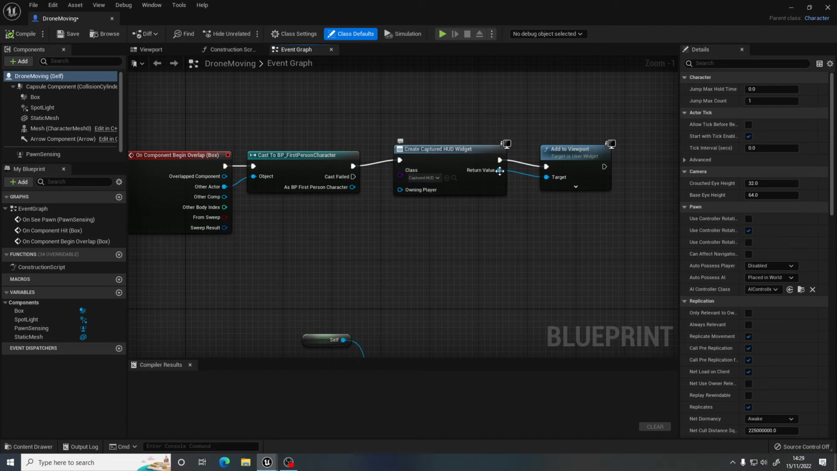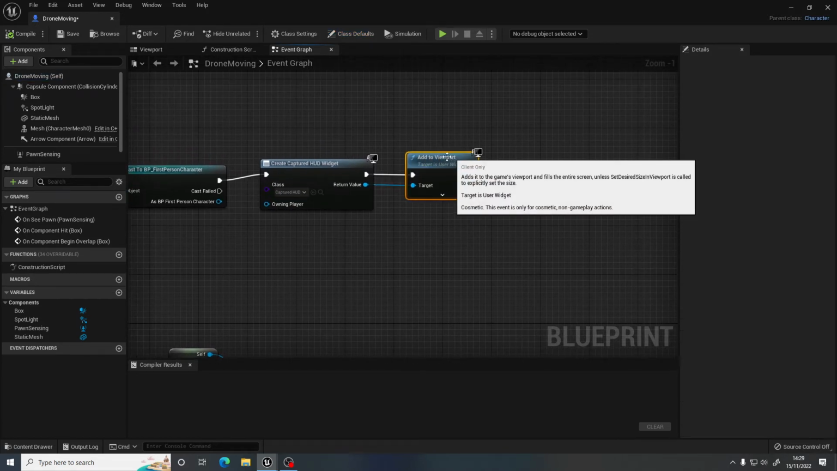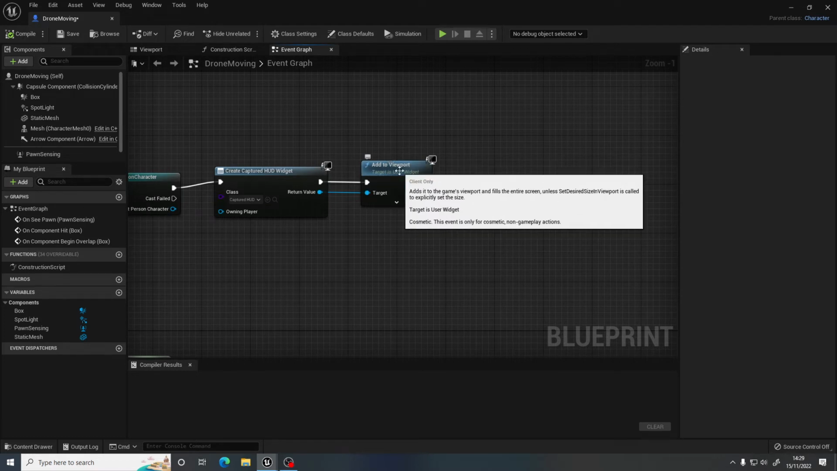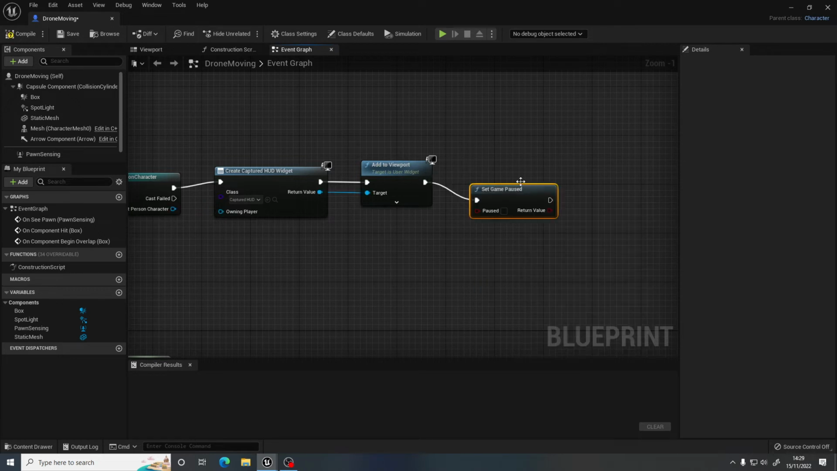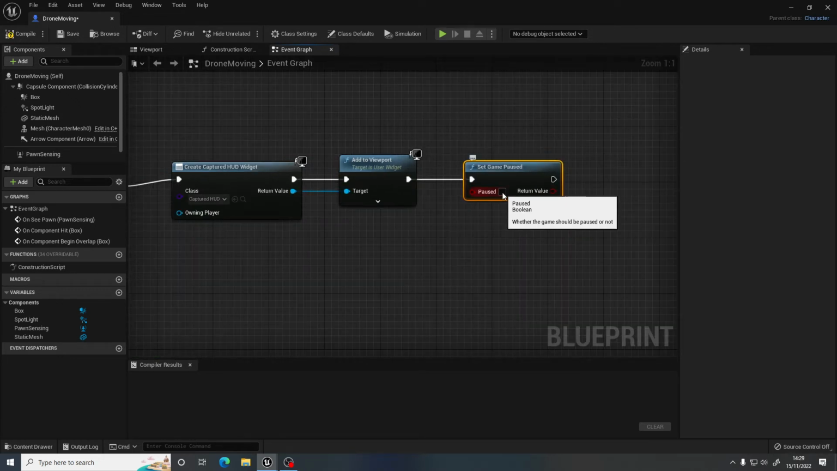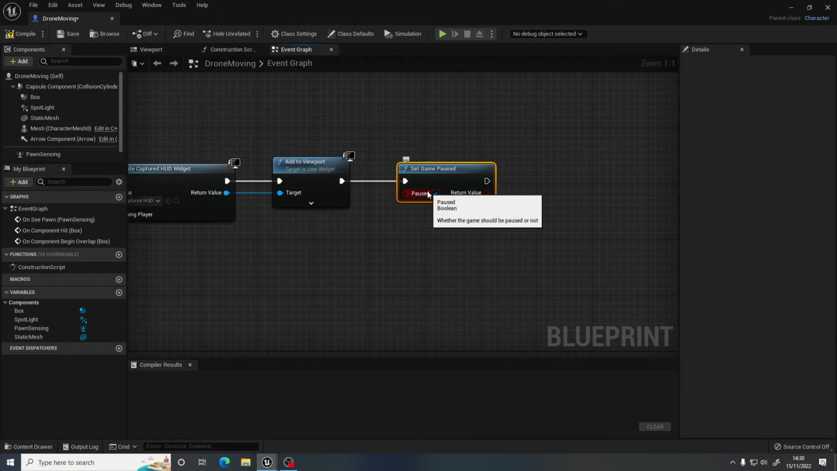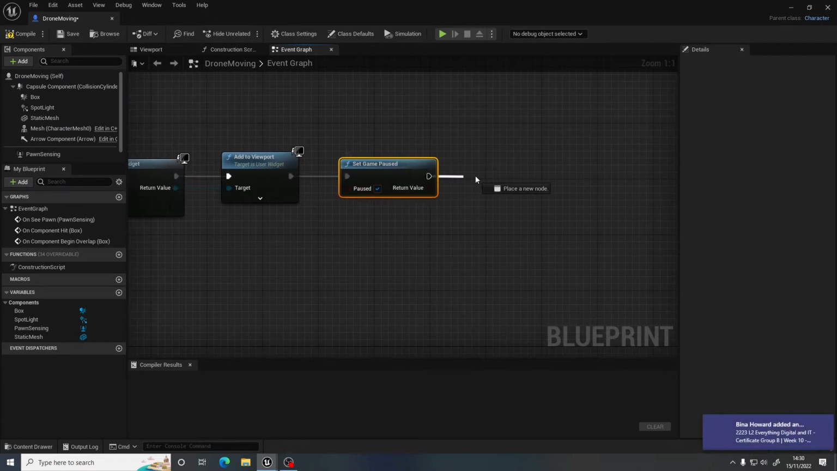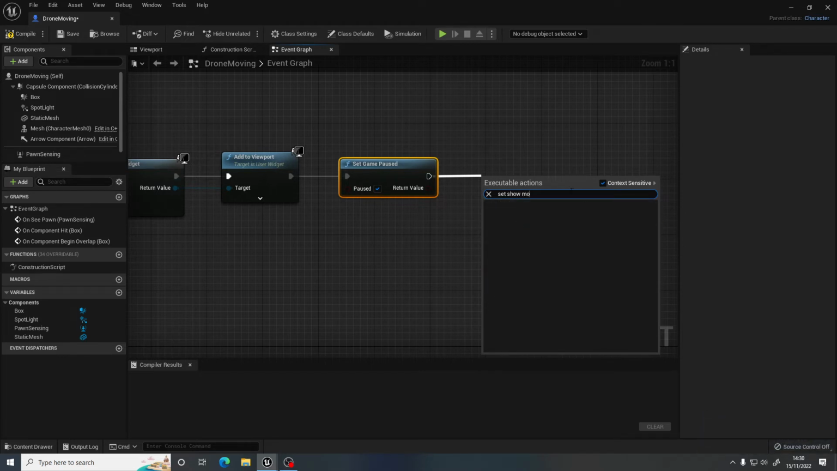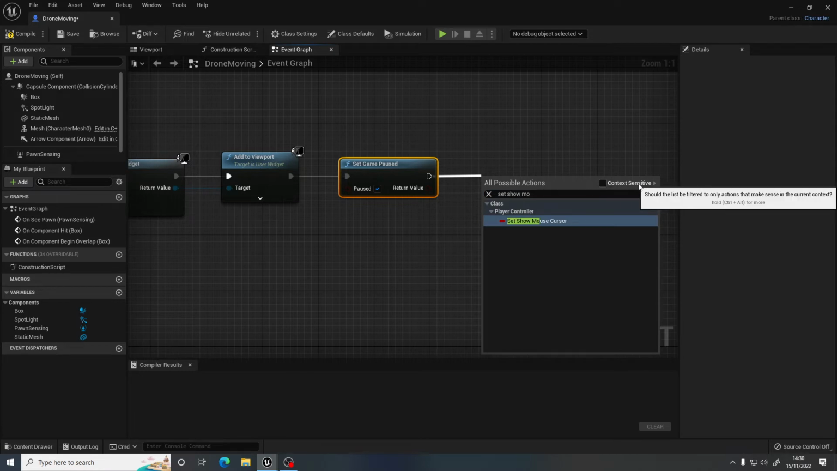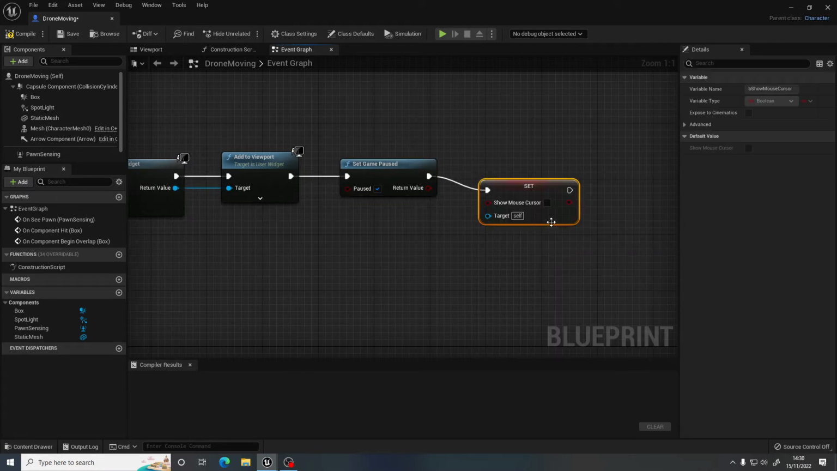So this is the thing that's saying to add the widget to the screen, to the viewport. So once it's added the widget, we want it to set the game to paused. Okay, and then we want that pause to be ticked. So essentially everything that's going on in the background of the game will be paused. And then we want it to set show mouse, but this is always a weird one because we need to turn off context sensitive. So set show mouse cursor. And we want that to be on.